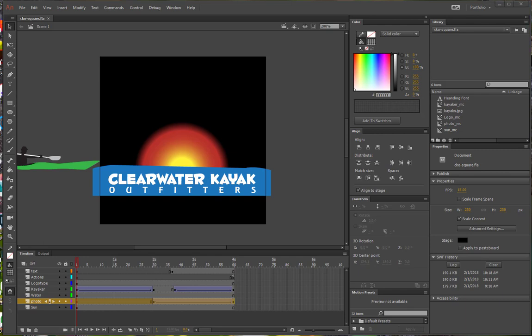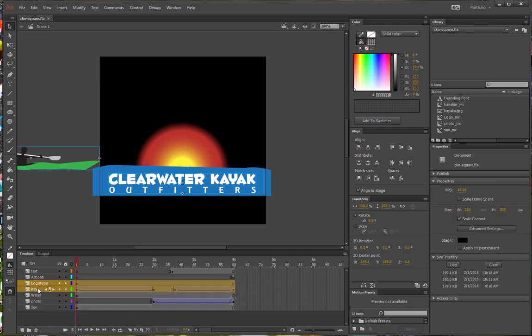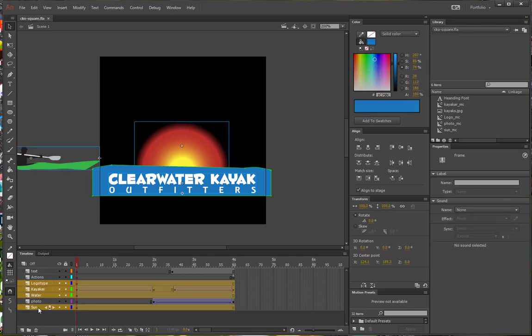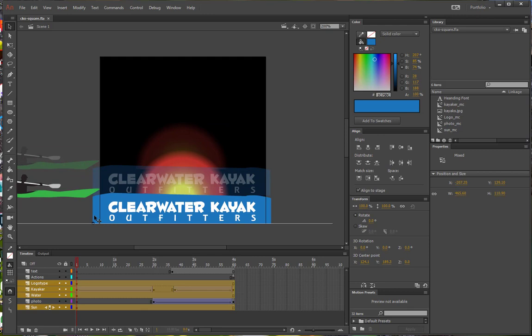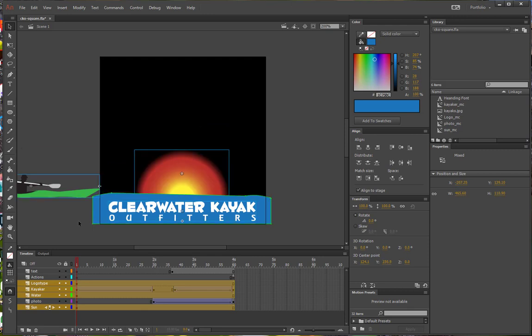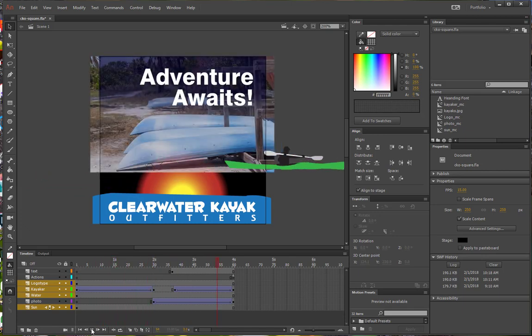So we're going to select the logo type, the kayaker, so Control click to do this, the water, and skip down to the sun. And we're going to pull all of those, hold your Shift key down so they go in a straight line, and click that align to the bottom of the stage, and you can click off to deselect. If we play our animation through right now, we're going to discover that our kayaker is going uphill.